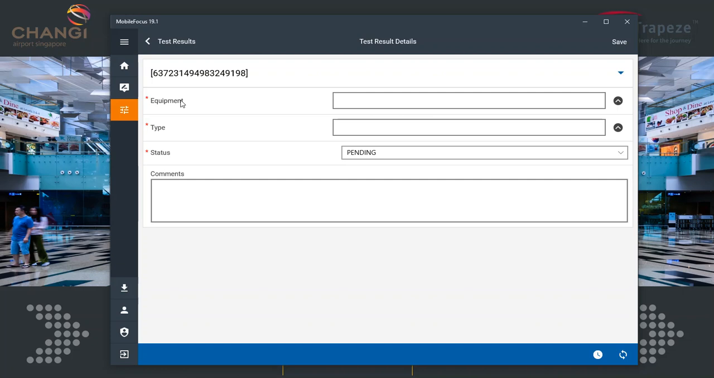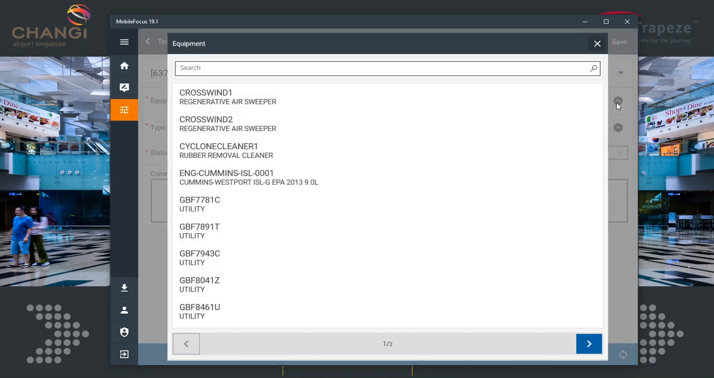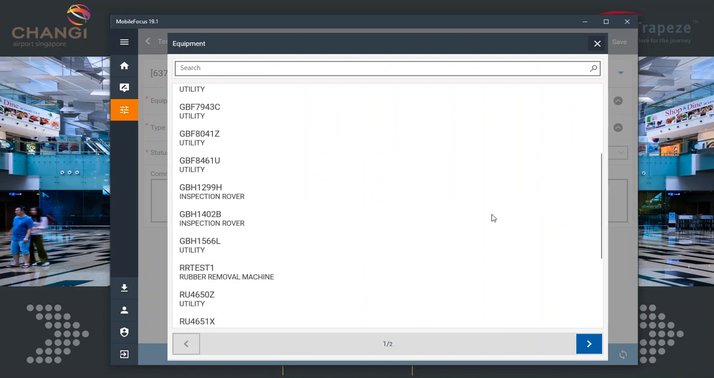One is selecting the equipment that we're actually performing the inspection on. And in this example, it's a rubber removal machine. So we scroll down to the specific asset in question. We can also use the search. So if we have the registration plate or unique identifier, we can automatically pre-populate that in the search.